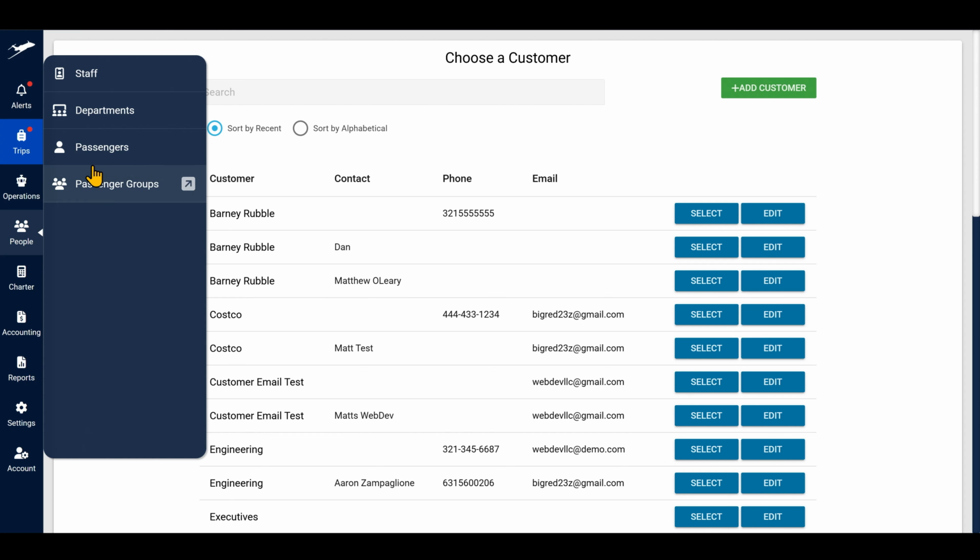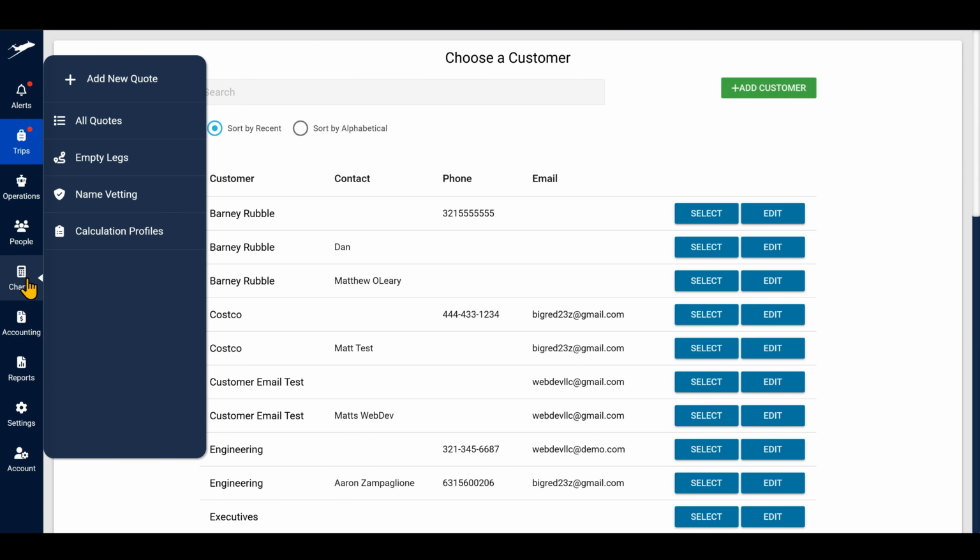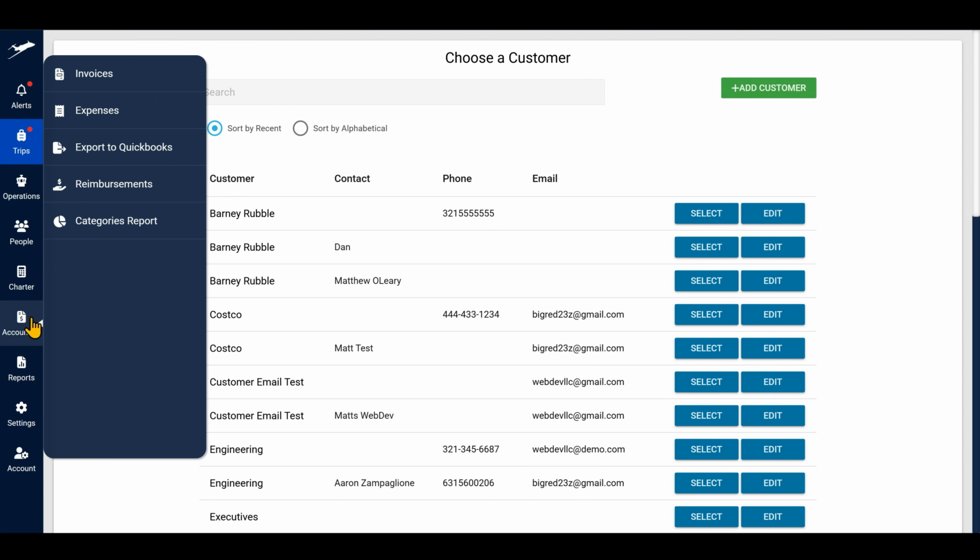People gives you streamlined access to your staff management tools. You'll find links to staff and departments pages, and we've added quick access to passengers and passenger groups, making it easier to manage all the people in your operation from one place. If you're a charter company, the charter section provides dedicated access to your charter-specific tools. You can start a new quote directly from here, and you'll find quick links to all quotes, empty legs, name vetting, and calculation profiles.